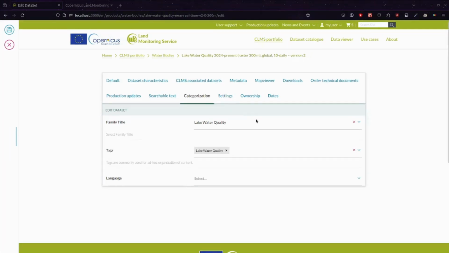This is a choice field with a drop-down. It lets the editors assign a dataset to a predefined family based on the product the dataset belongs to. So for example, this dataset that I'm adding belongs to the product water bodies. So each family in the drop-down is defined under the water bodies product.